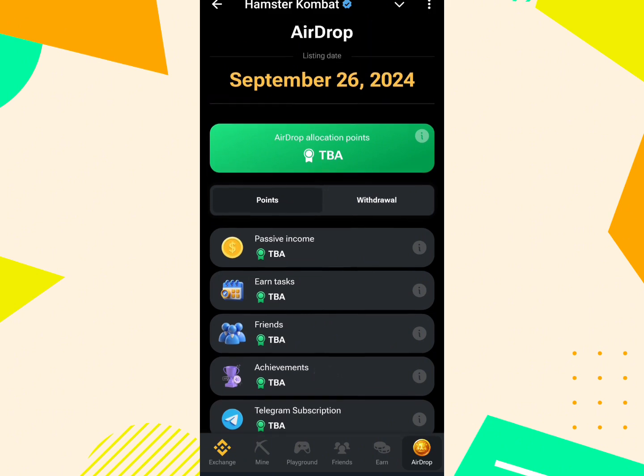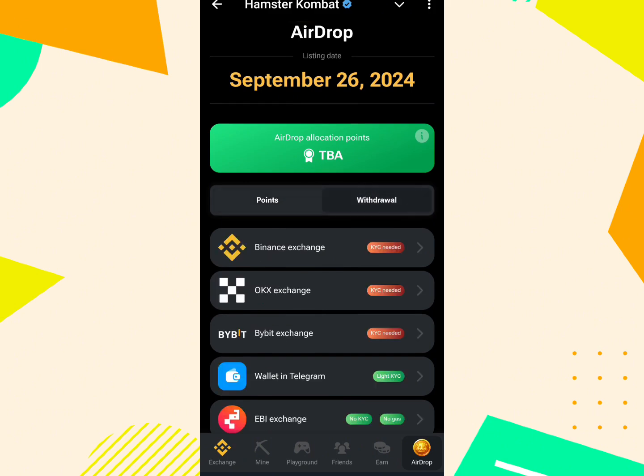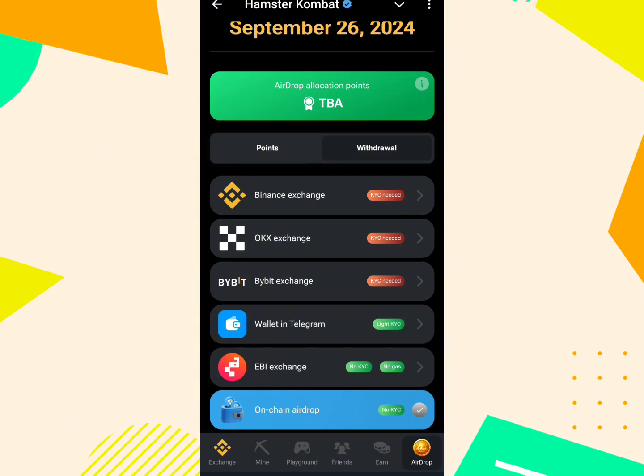So I'll click on withdrawal. Now this is where it becomes interesting. These are the withdrawal options, the off-chain withdrawal options. Why is it called off-chain? It doesn't require gas fee. So if you want to withdraw your Hamster Kombat without paying gas fee, this is a perfect opportunity for you. You can select from options here. You have Binance, you have OKX, you have Bybit, you have Telegram wallet, you have AP exchange.